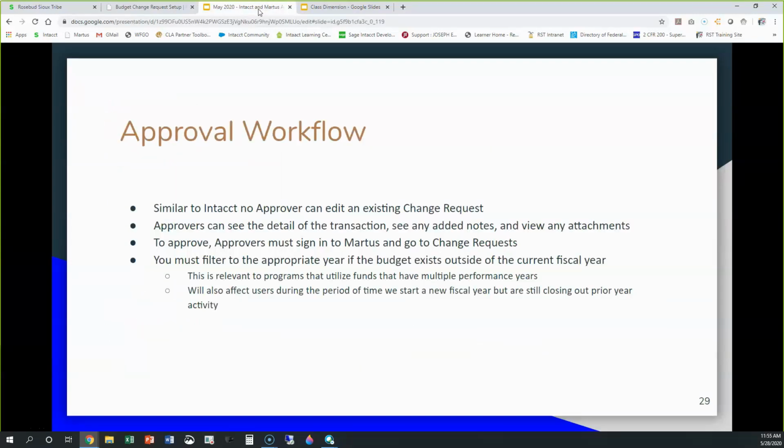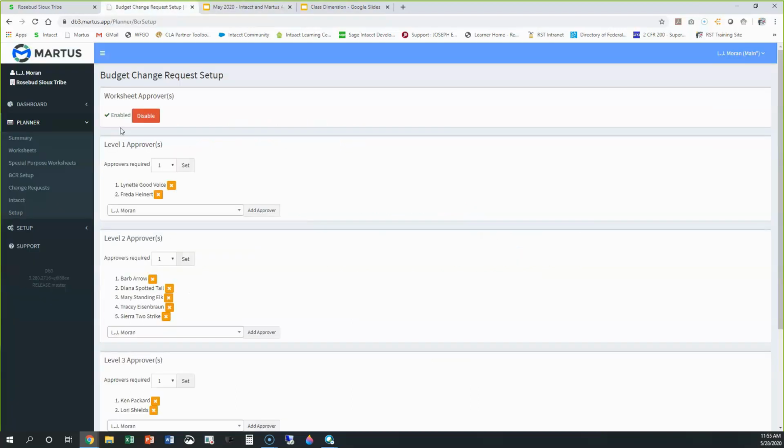So approvers can see the detail of the transactions. They can see any added notes and view any attachments in Martus. So you'd go to the same place that people go to prepare their budget mods. So we can go to change request.